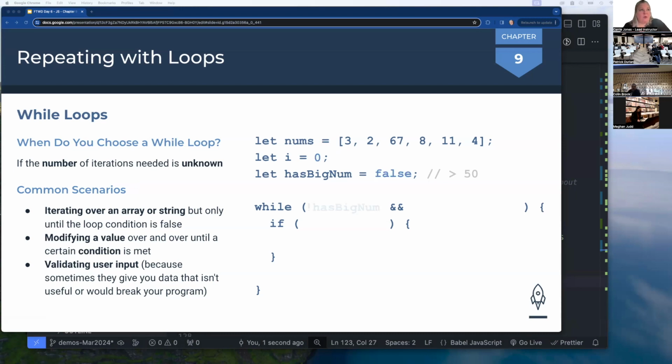So I'm going to say while we don't have a big number, while not has big number, in other words, as long as has big number is false, and then this changes it to true, right? So as long as that's false. And while we still are less than the length of the array, because if we never find one, it would just keep going, and we don't have any elements after that, right? So we actually have 2 different conditions that could stop this loop.